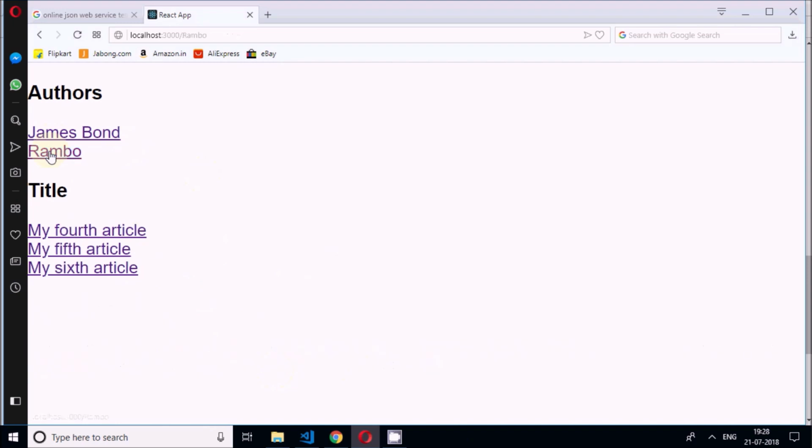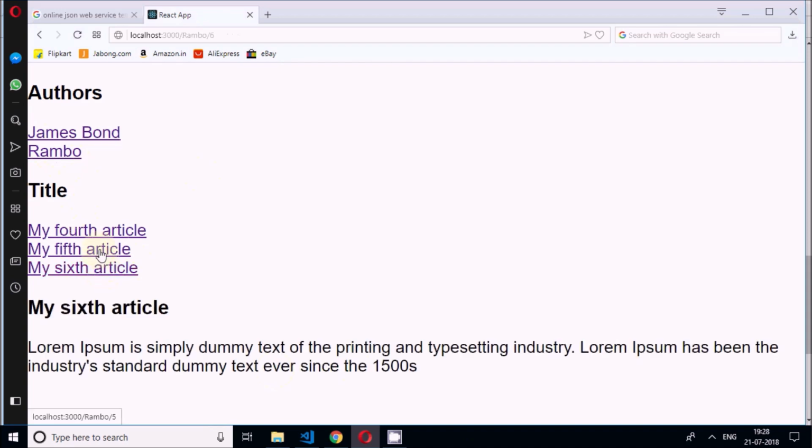Now if I go down to Rambo, the articles written by Rambo, the fourth, fifth and sixth articles, will come like this. Sixth article will come, fifth article, fourth article. So that's how there is a link as well as nested routes.